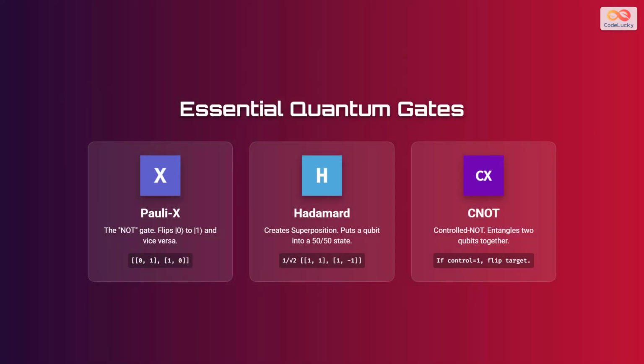Just like classical computers have logic gates like AND and OR, quantum computers have their own set. The Pauli-X gate acts like a classical NOT gate, flipping a 0 to a 1. The Hadamard gate creates superposition, putting a qubit into a state where it is both 0 and 1 simultaneously. The controlled NOT, or CNOT gate, is crucial for entangling two qubits, making the state of one dependent on the other.